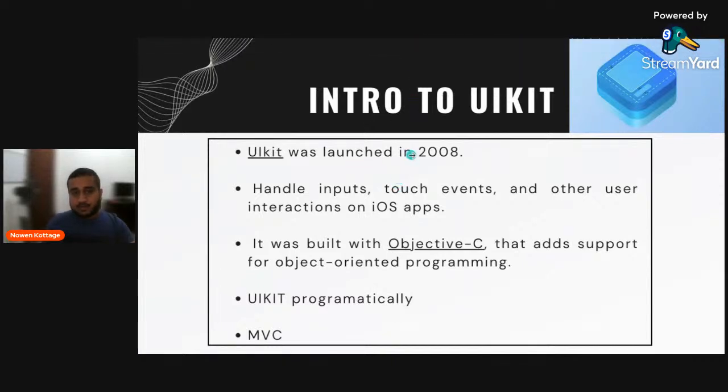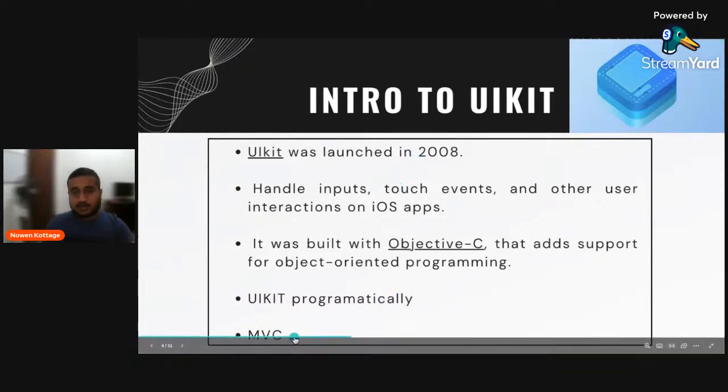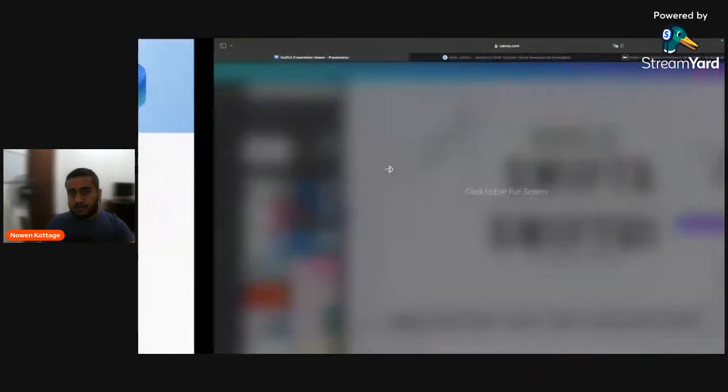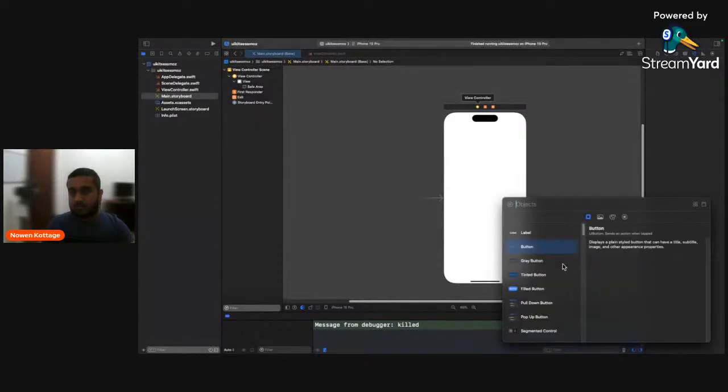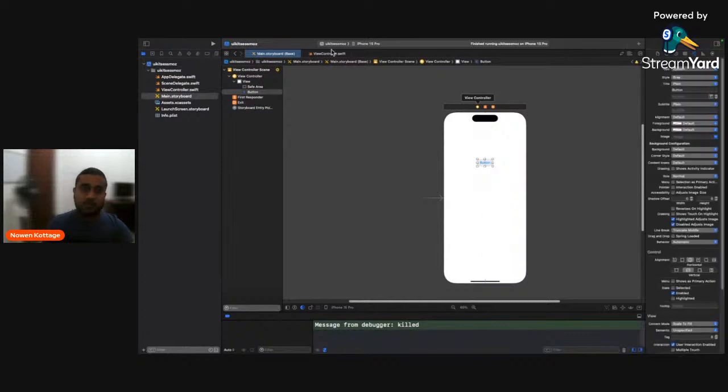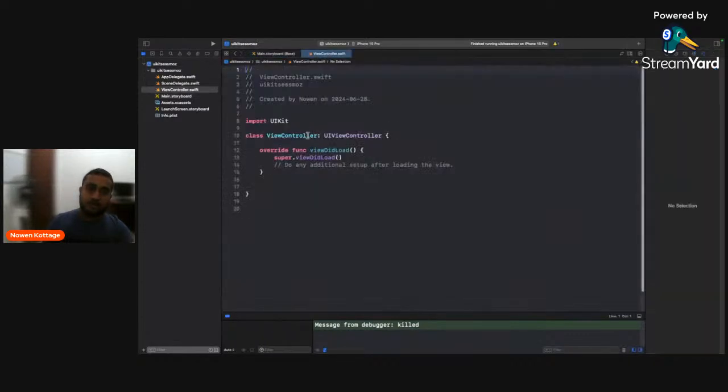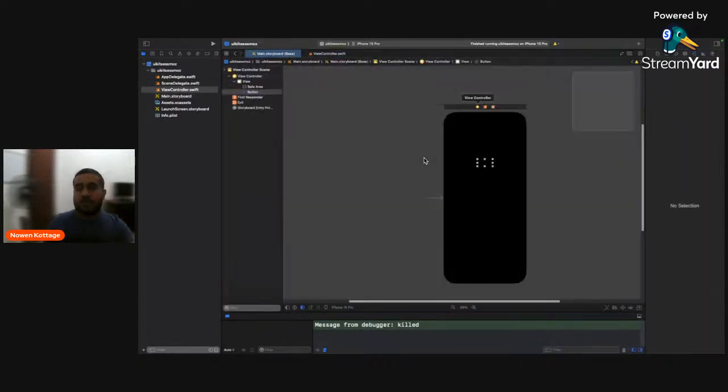Anyways, so UIKit was introduced in 2008 and it follows the model view controller architecture. Today I'm going to show you UIKit. It's something like this: I click this add button, choose a component here, drag it, drop it to the storyboard, and have it coded here in the view controller for what it should do, and that's it.